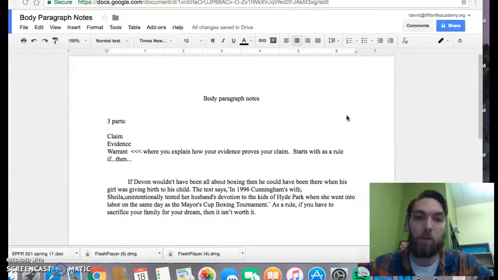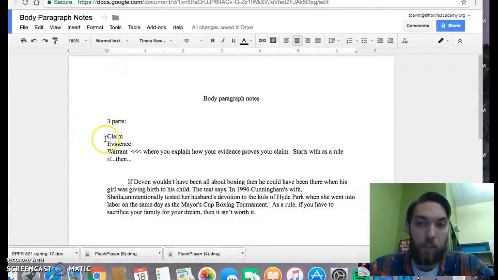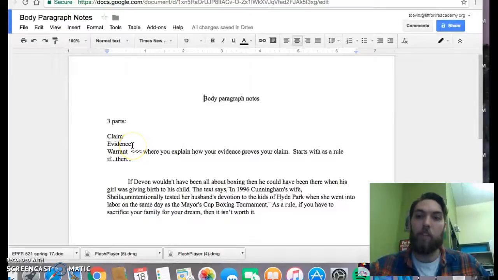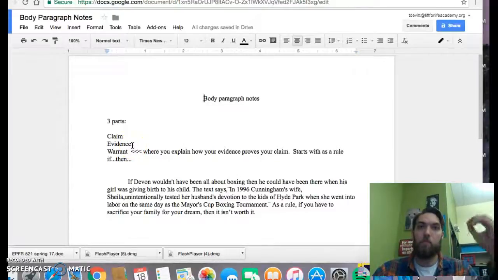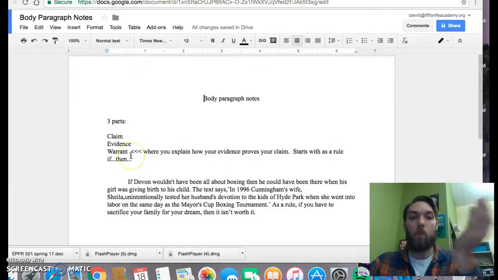Okay, so here are the parts that go into it. Number 1, you start with your claim. You guys know what this is. We worked on it a lot. Then you have your evidence. Same thing. You know what that is. We worked on it a lot. Evidence, of course, is going to be textual evidence pulled directly from the story, the article, the text, whatever the case is. The part you might not be familiar with is the warrant.